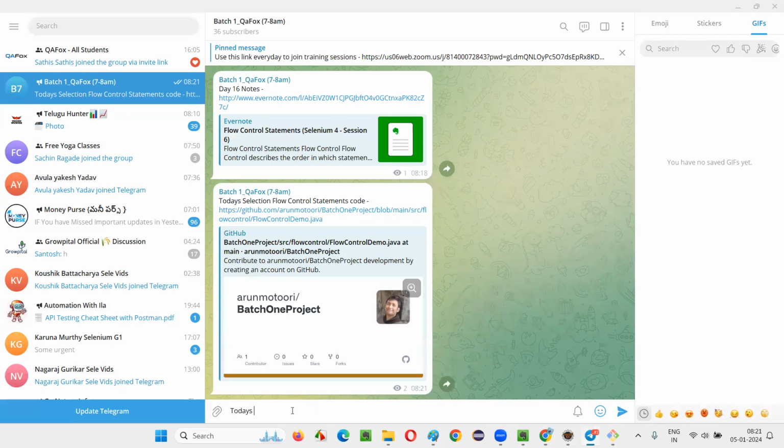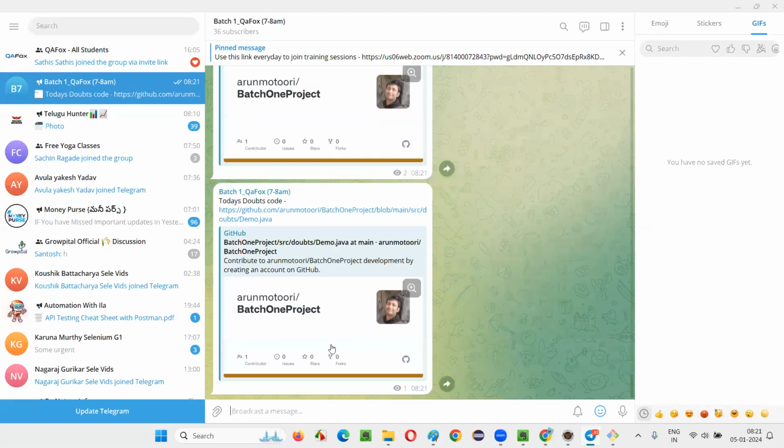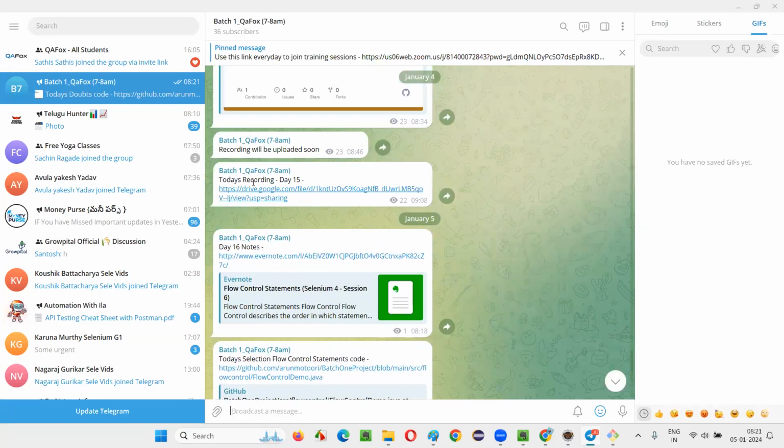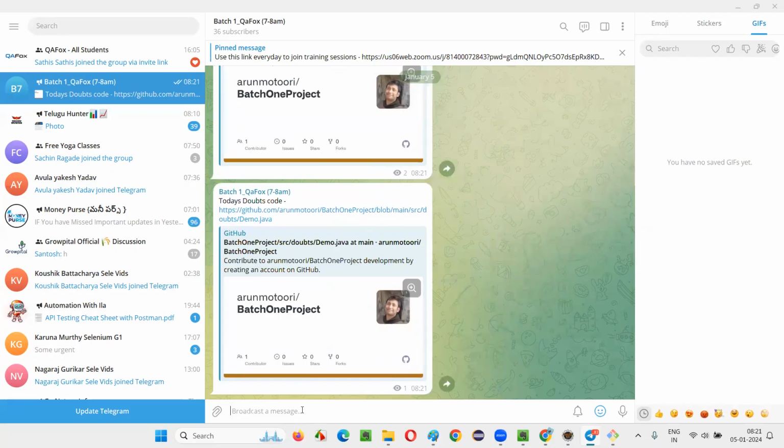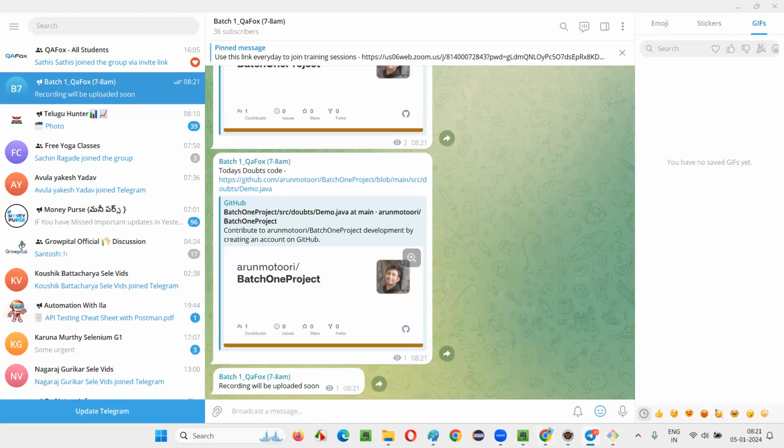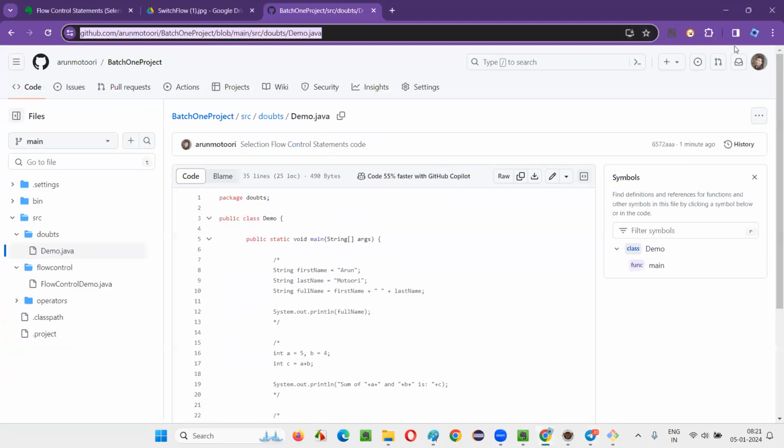Today's doubts code. Okay, so now the remaining part is recording. Recording will be uploaded soon, guys. Fine, that's all. Guys, if you have any questions, you can ask. Otherwise, you guys can leave, okay. You guys can leave if you don't have any questions. If you have any questions, you can stay and ask me.